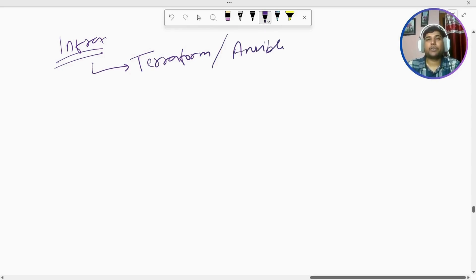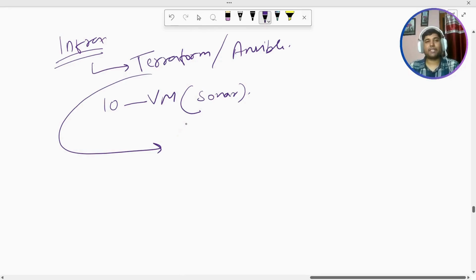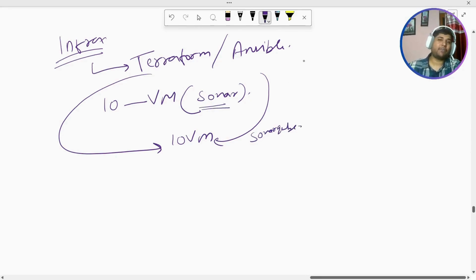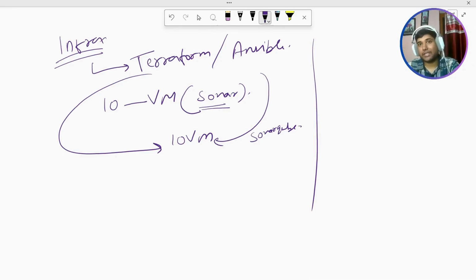Let's say the client says that I have a requirement that I want 10 VMs, and each VM will have SonarQube pre-installed. So if I already have a script, it's fine. If not, I have to set up a Terraform script which provisions 10 VMs. Then using Ansible, I can install SonarQube on them. Similar to this, I have different tasks. Some clients will want just 5 VMs, but those VMs should have Docker pre-installed.